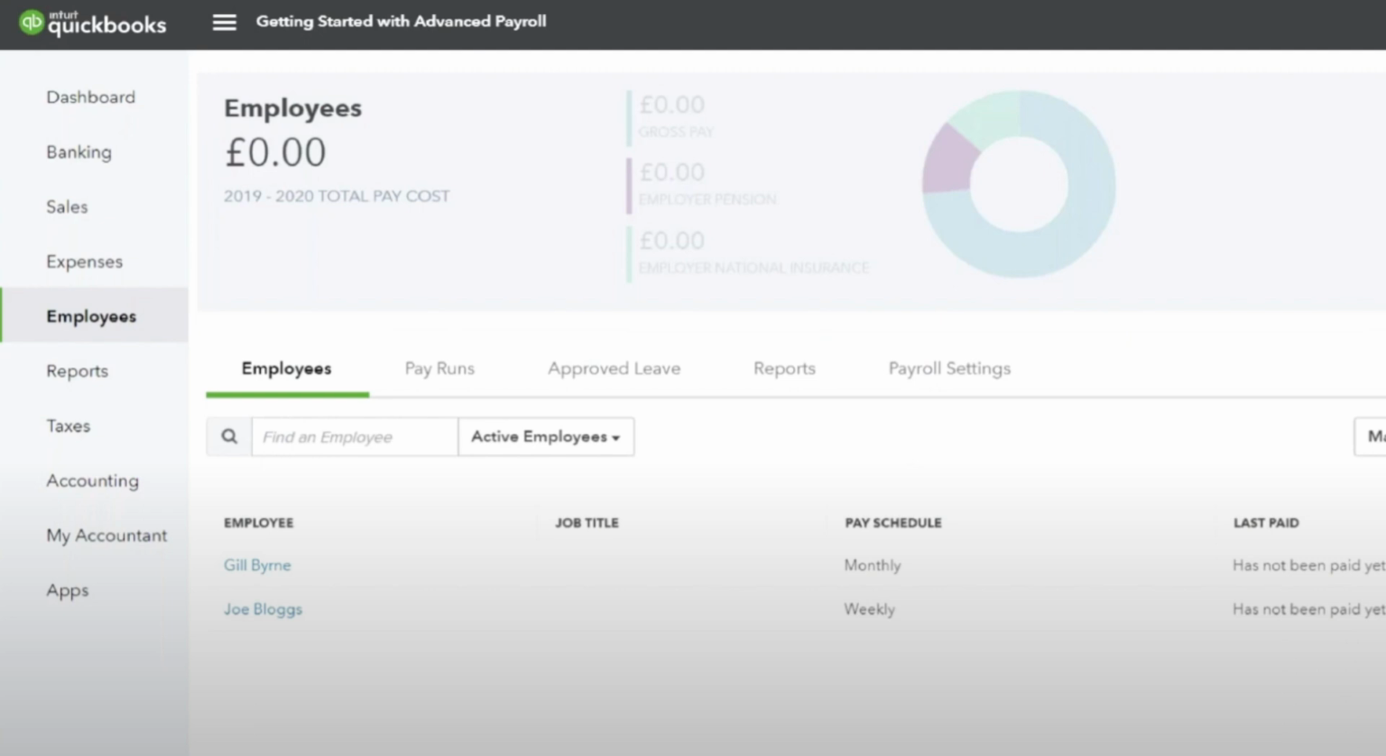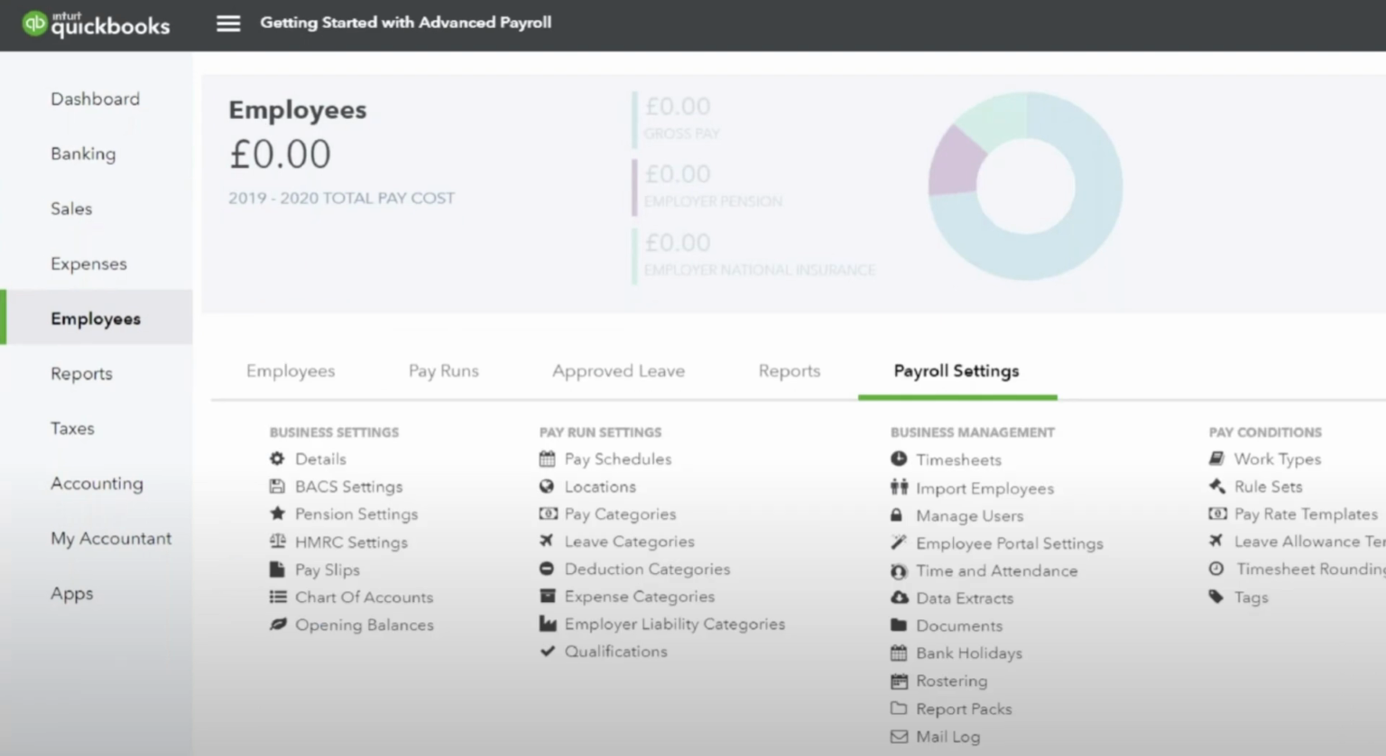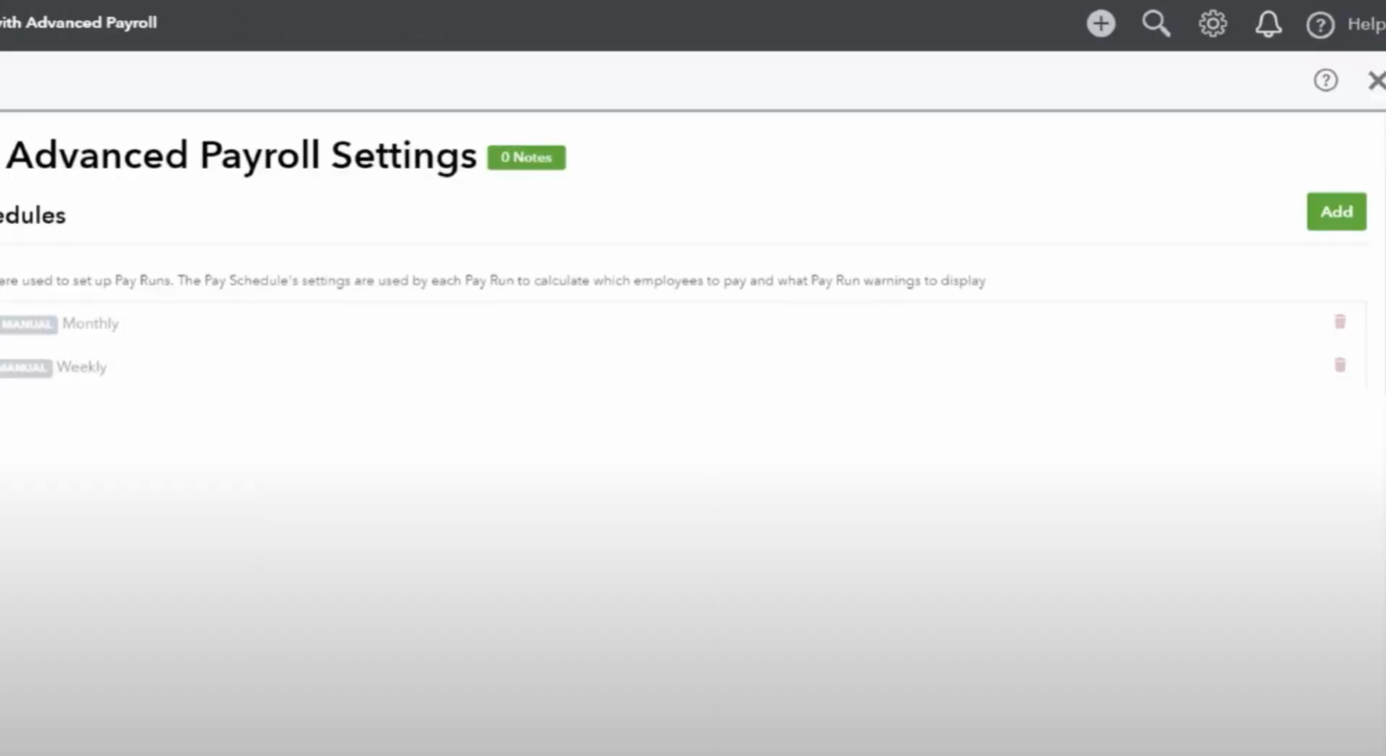Once inside your dashboard in the left panel, head over and click on Employees. And from the Employees page, switch to Payroll Settings. Next, under Pay Run Settings, click on Pay Schedules. Now, from here, you can choose if you want to change it monthly or weekly, or you can also add a new pay schedule.